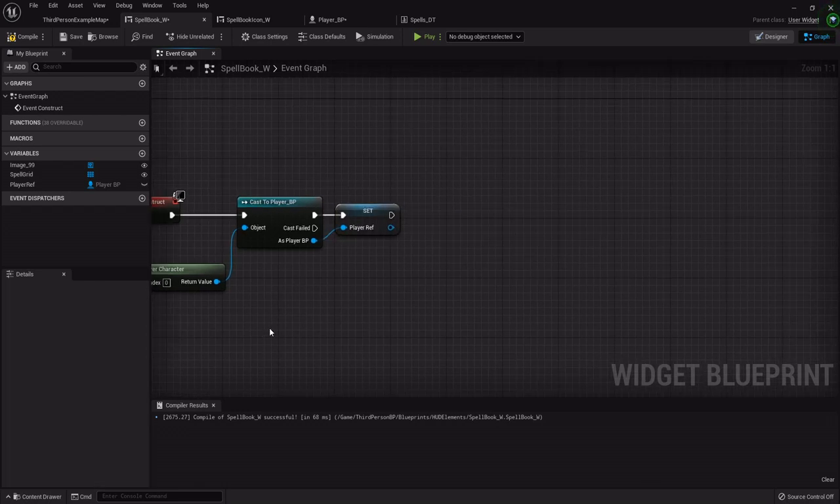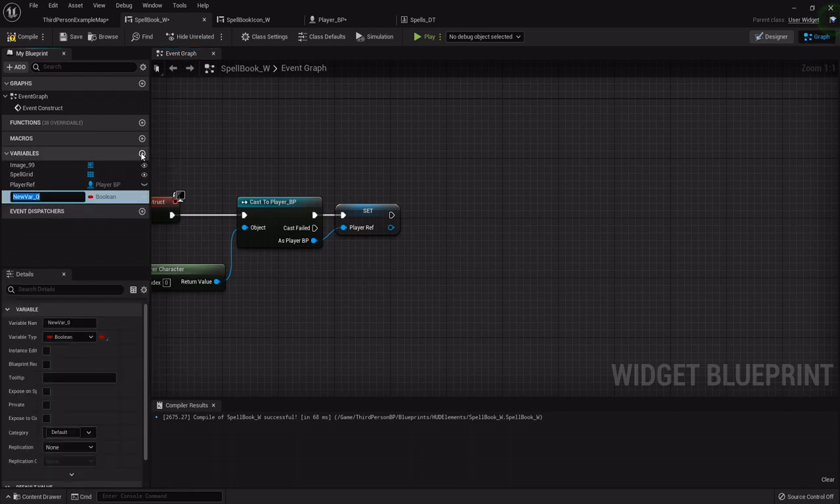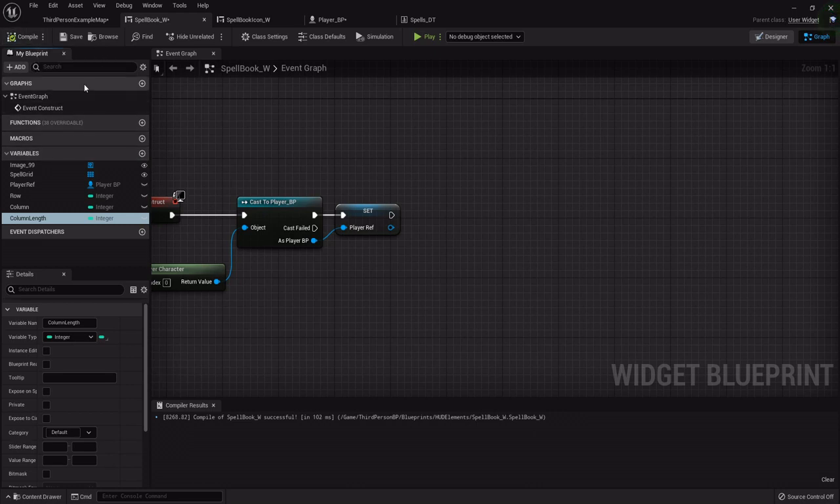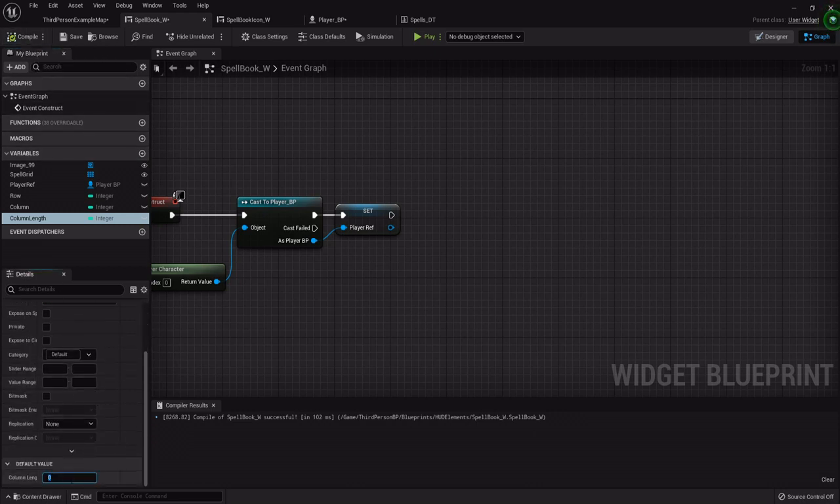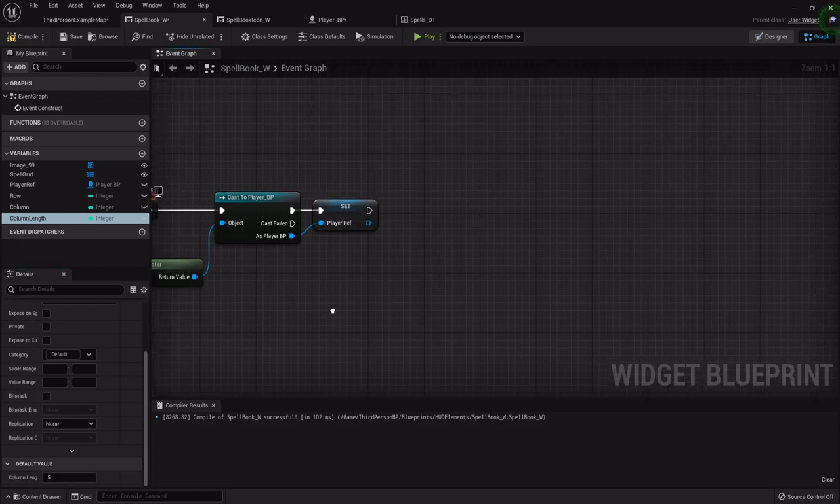Now we need to, kind of like we set up the inventory widget, build the actual inventory grid. So I'm going to set 3 integer variables. First one will be row, make that an integer. Another one, that's our column, and then another one, that's our column length. Compile that, and I am going to set the column length to 5, just so that it'll go 1, 2, 3, 4, 5, and then start on the next row.